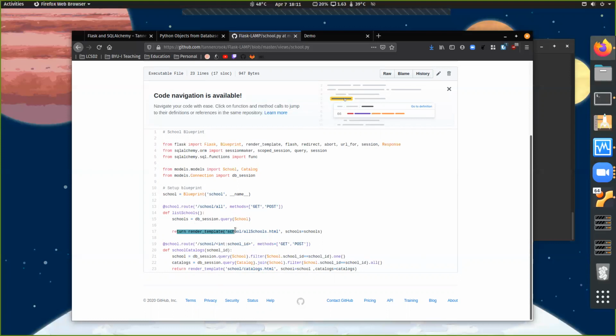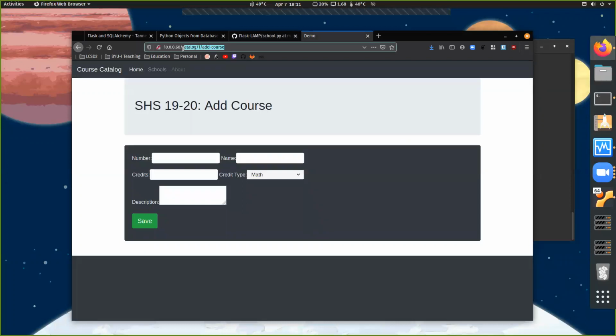And then I can render a template or render an HTML page, and I pass it schools. So let's take a look at this one real quick. Here's our function. The way Flask works is you define a route, and by route, it's basically the URL. If I were to take this, basically the route is the host name or the domain name.